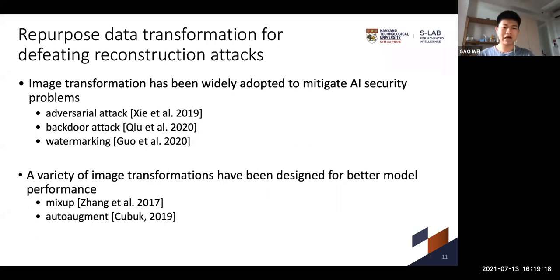And recently, a variety of image transformations have been designed for better model performance, such as mix-up or auto-augment. And furthermore, auto-augment is proposed by Google, and they utilize the AutoML idea to search a combination of basic augmentation techniques to improve the final model performance.